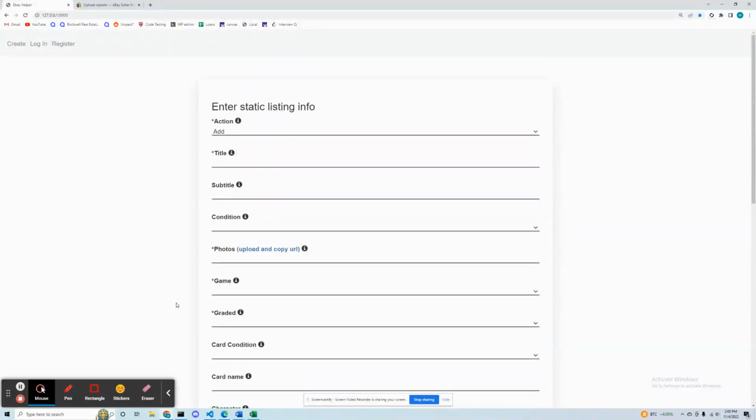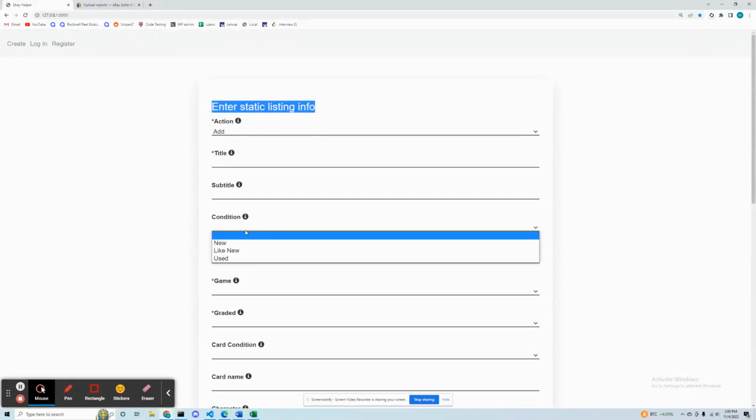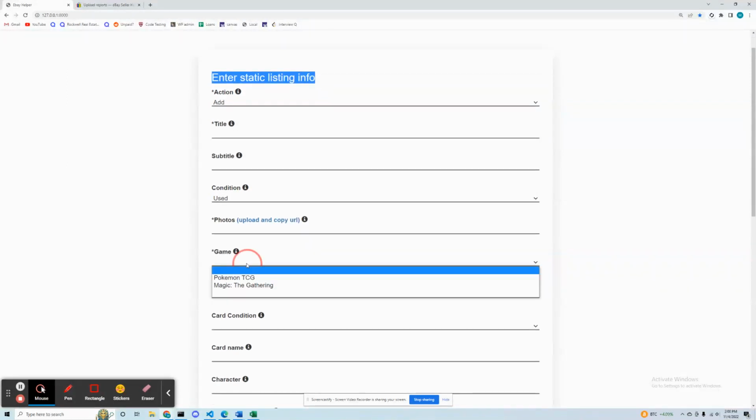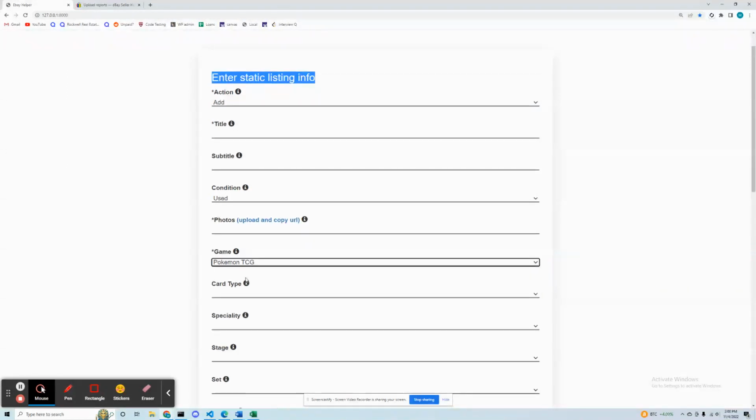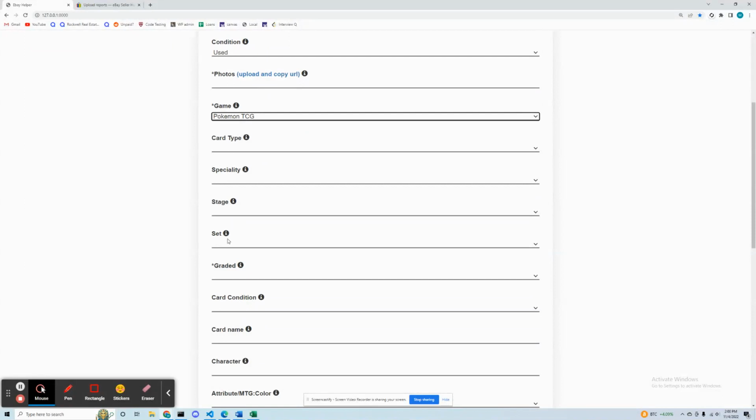And so let me just go through this. I'll create a listing. The first step is to enter any information that you want to have the same throughout all your listings. So I know condition's always going to be used. So enter that. I'm only going to do Pokemon cards right now. And as you can see, we have more fields now.